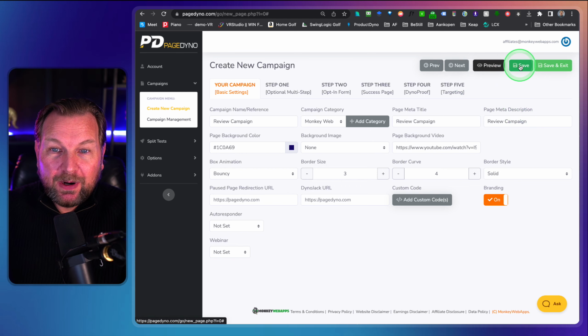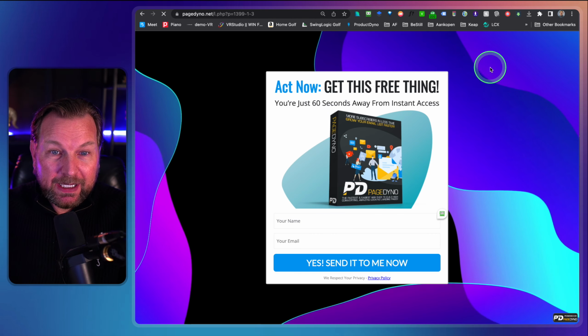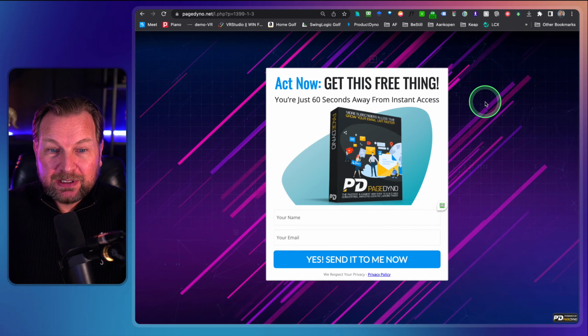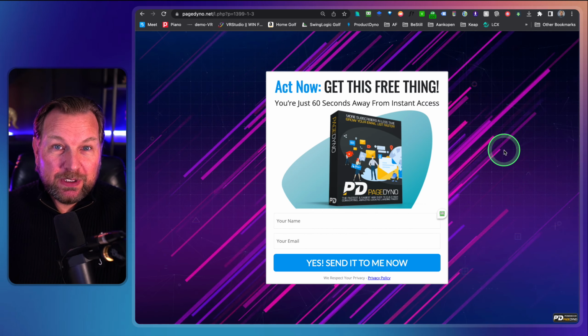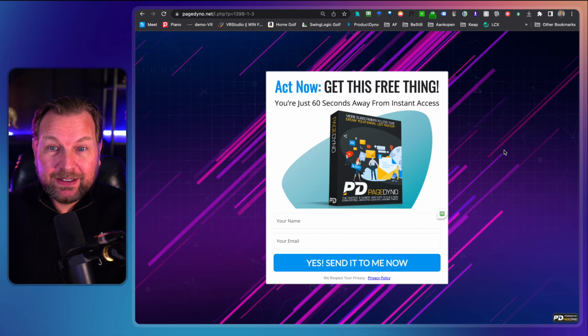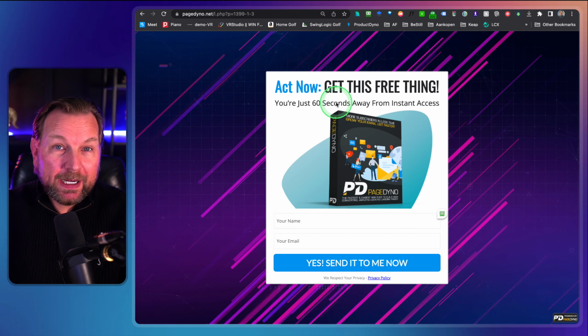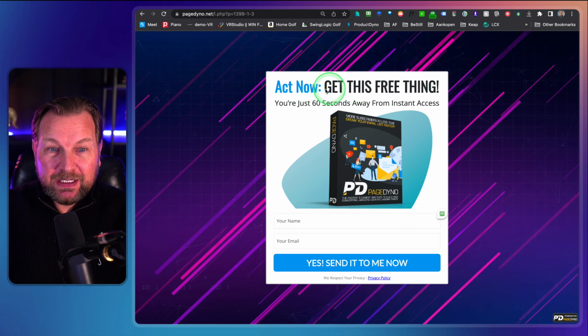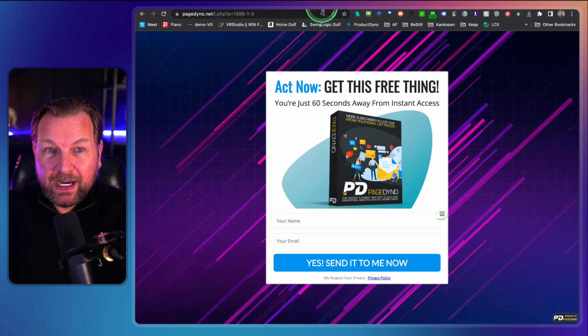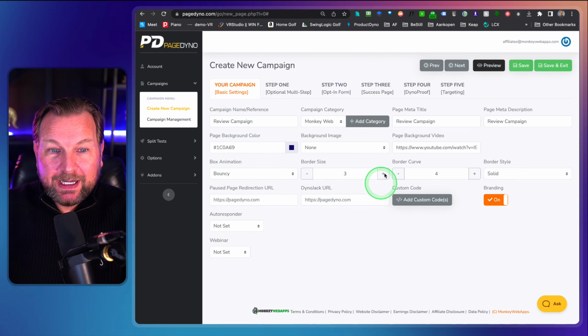Now, when we save our page and we're going to preview our page, we can already see how this page looks like. Look at this. This is the page that we just created in a few seconds. So I've added this beautiful background, as you can see here, and this is the pop-up that we can modify. So let's go to the software again.